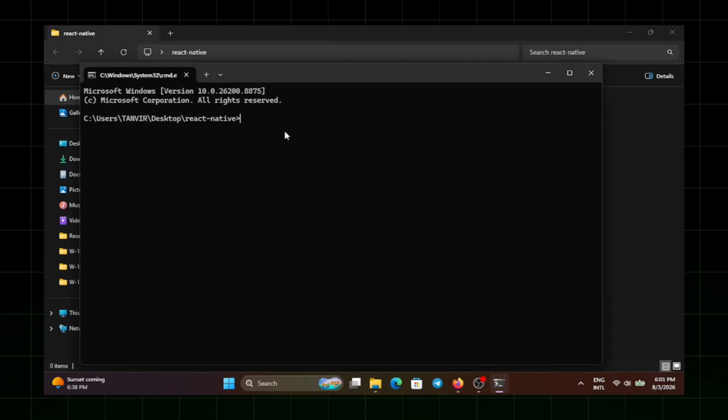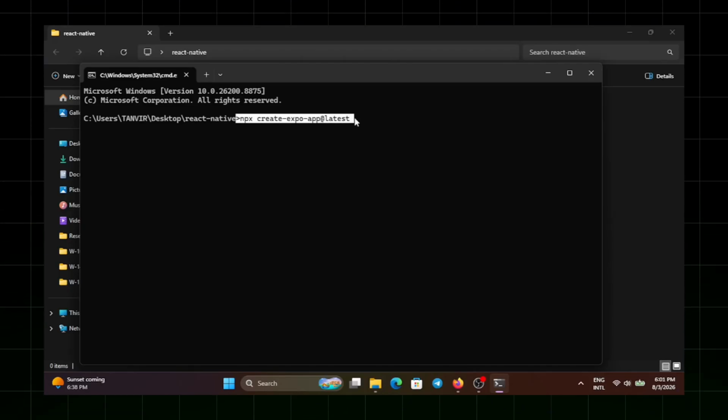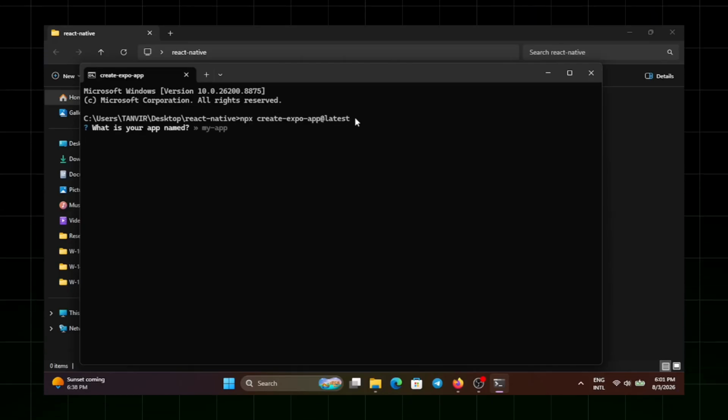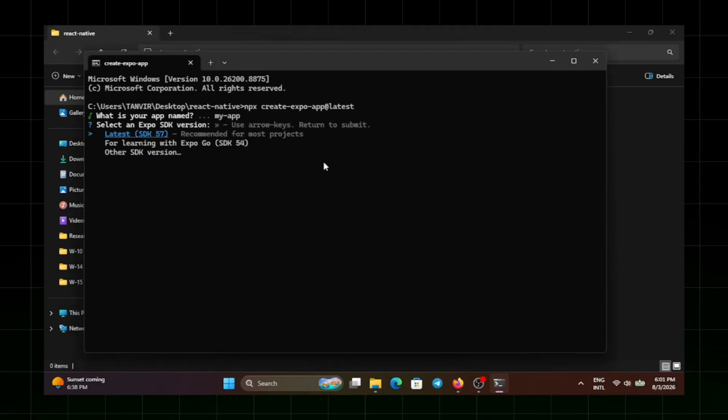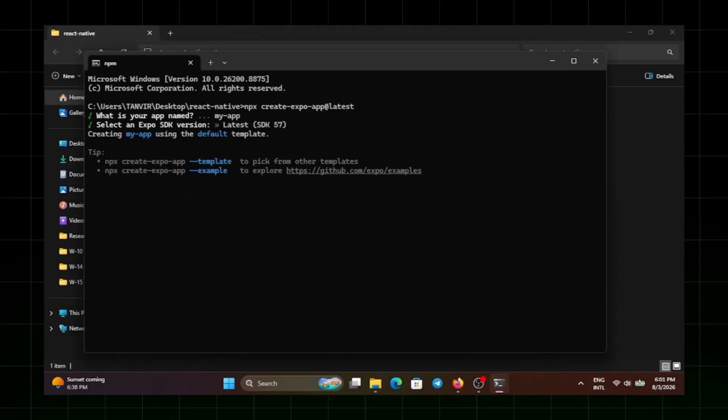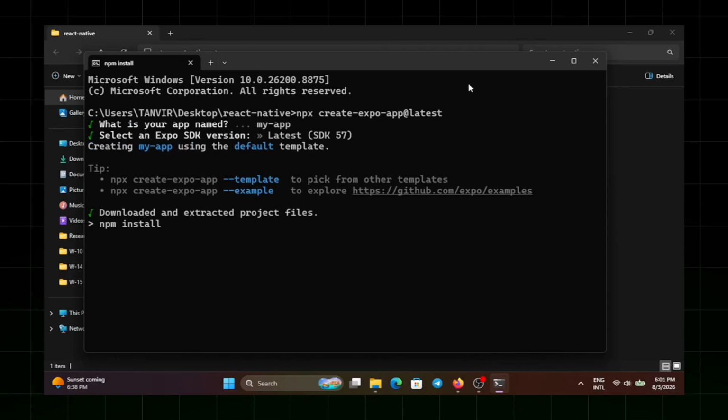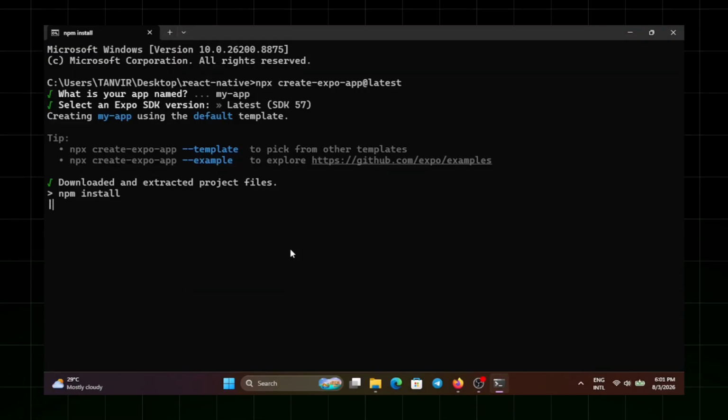Paste the command you copied and press Enter. When Expo asks for a project name, type My App and press Enter. Next, choose SDK 54. Expo will now download and install everything required for your project. Depending on your internet speed, this may take a few minutes.